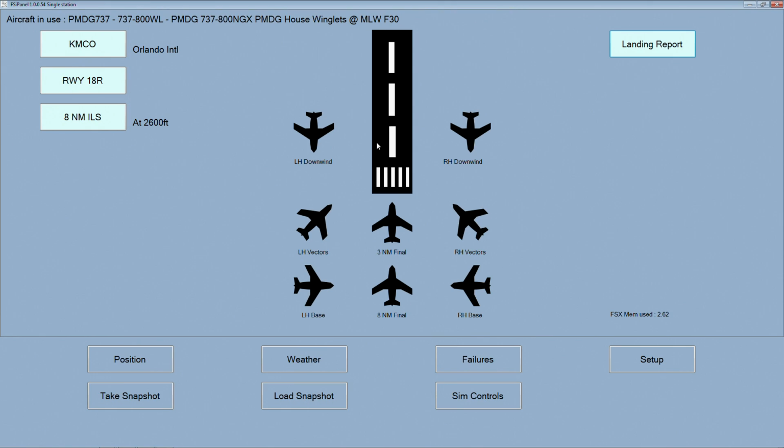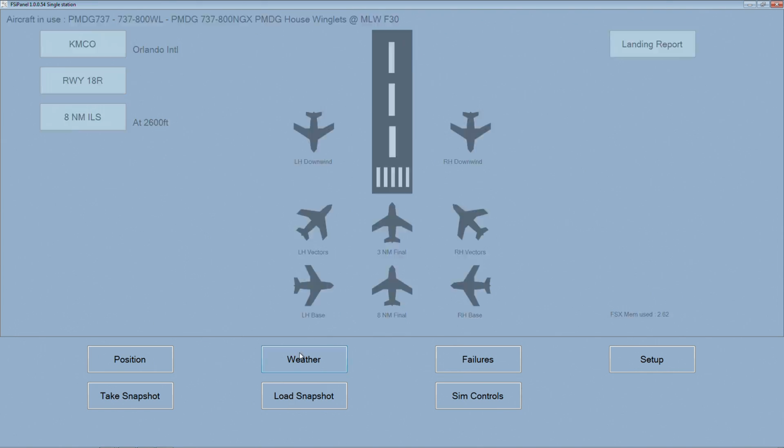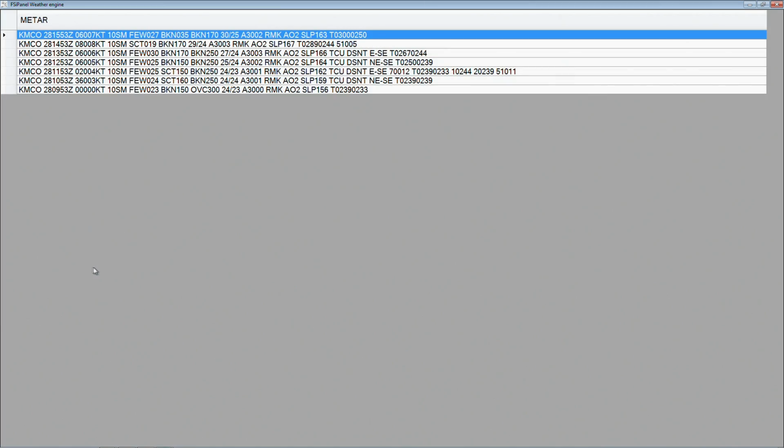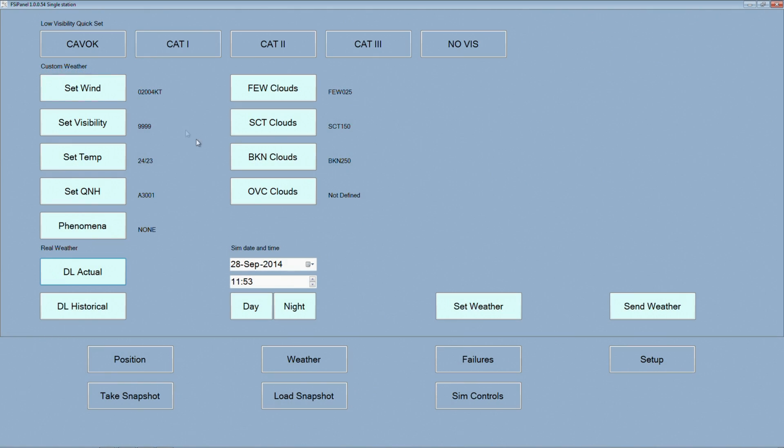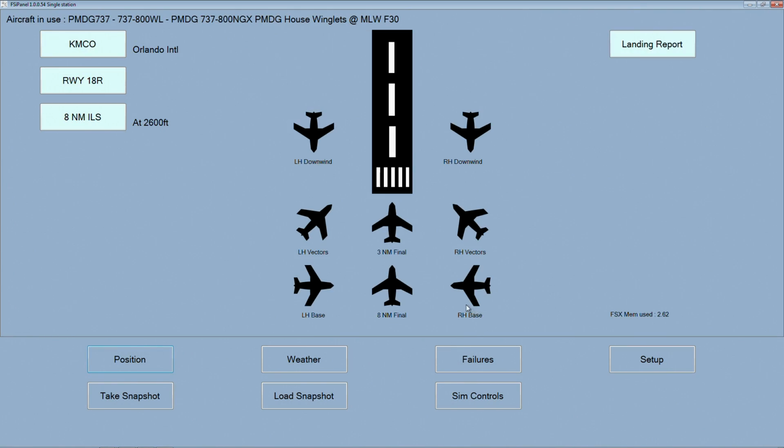Let's change this up a little bit. I don't know what the weather's like outside right now. I know earlier today it was pretty awful. So let's go ahead and load up weather. So we go actual. Here are the various METAR reports. Let's load an earlier one, so that one. And you say set weather.